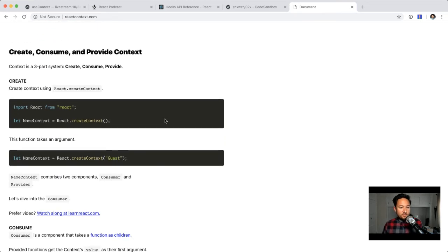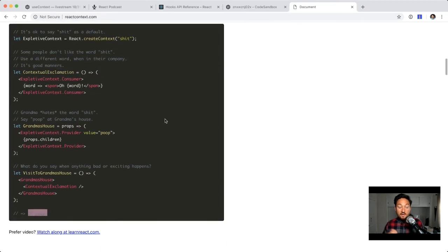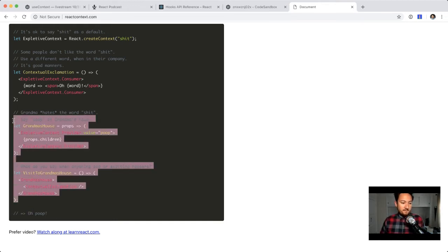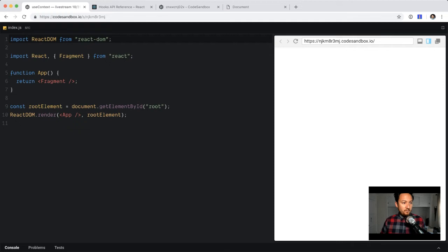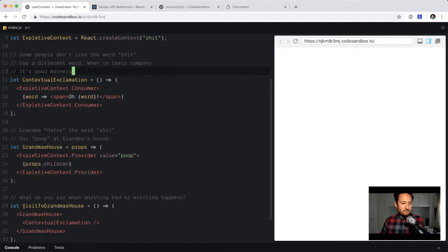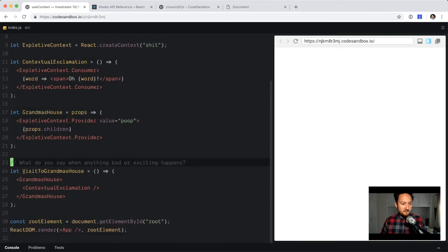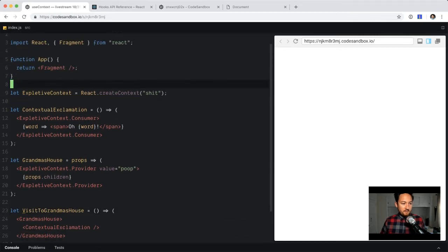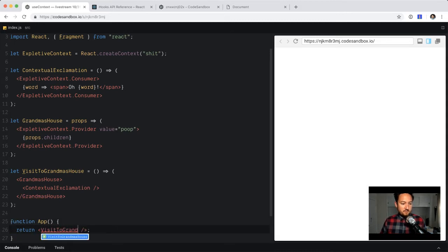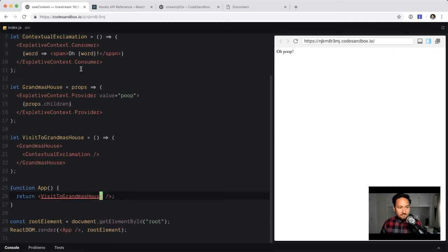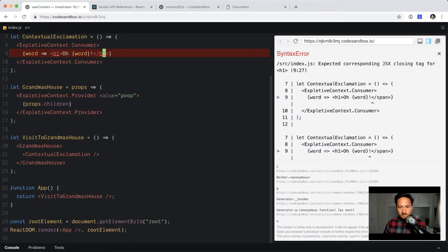So let's go about creating a context. Let's actually recreate this example with context. I gotta find my thing and close that one. All right, I'm just gonna clean some of these up. Okay, so I need to throw all this in the app to make it work. So, visit to Grandma's house. Okay, cool. Yep, it says oh poop. Look at that. Let me make this bigger. Okay, cool. Oh poop.